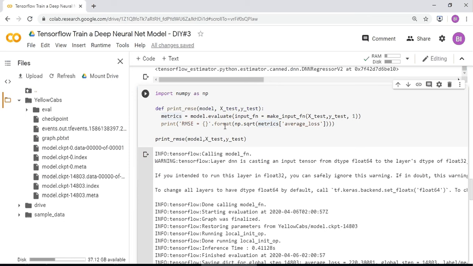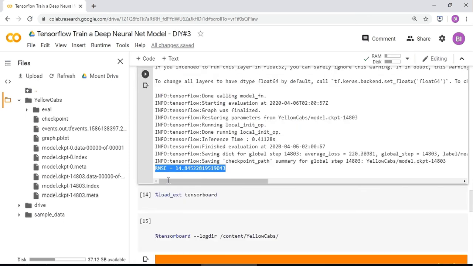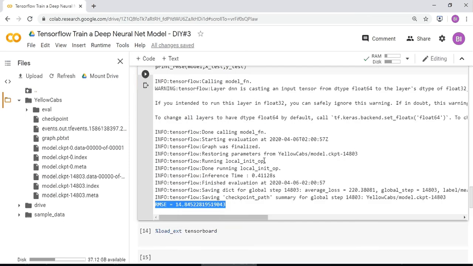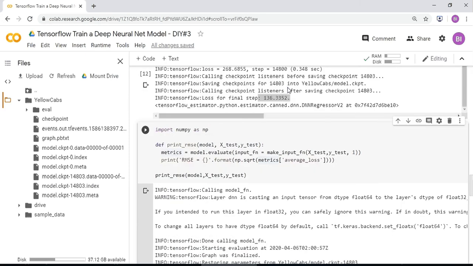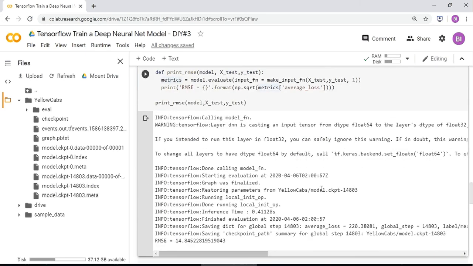Average loss is 220. No, I'm sorry, this is your training average loss, and if you look at it, the average loss during the testing, the evaluation, is 220. So the square root of this is 14.84.